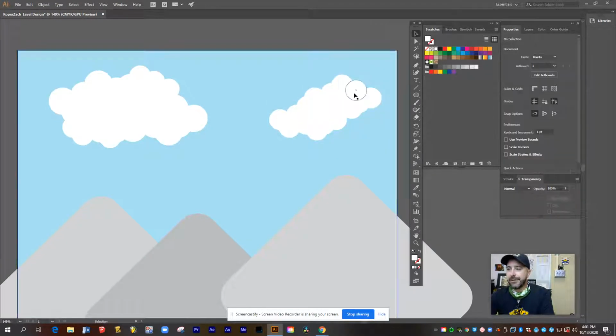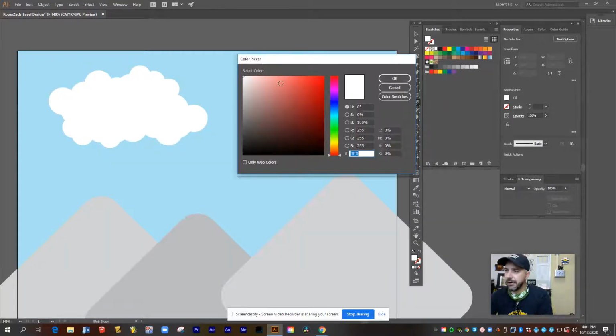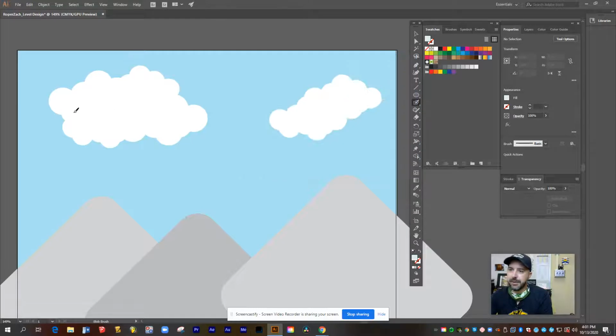Now, if you want to get real fancy, you can even add some other shapes to this. I'm going to use a tool called the blob brush. And the blob brush is located right under the paintbrush tool. If you hold down on it, you'll see the blob brush. And I'm going to pick a slightly lighter blue color here. So there's white. I'm going to grab just something that's got a little bit of blue to it. And the blob brush does what it says. It draws blobs of color.